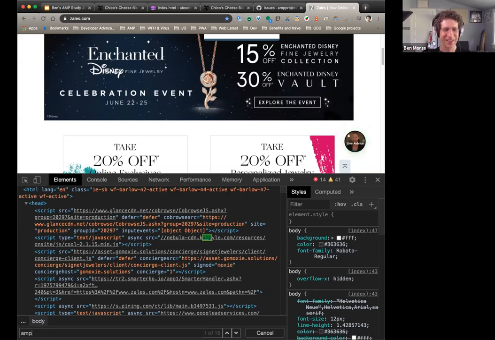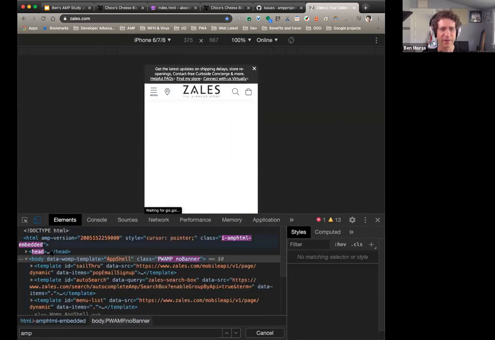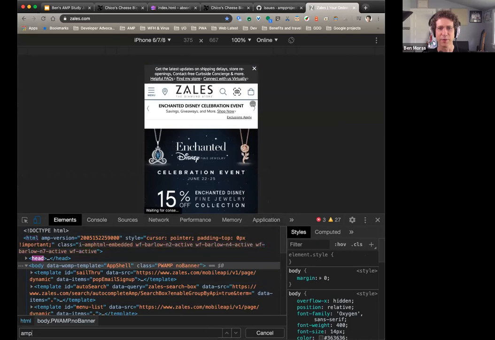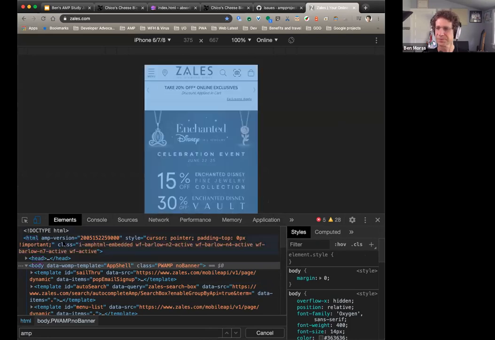Somewhere over here, oh, hold on, that's why it's not AMP, because this is a paired approach. It's AMP on mobile, I think, not on desktop. Yeah, okay, there we are. Here's the mobile version. Over here, this is AMP.